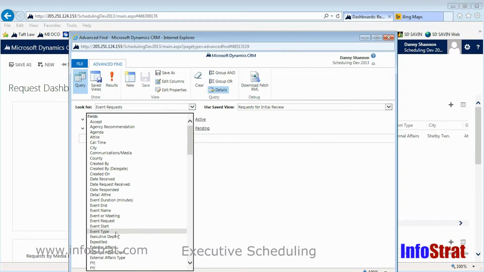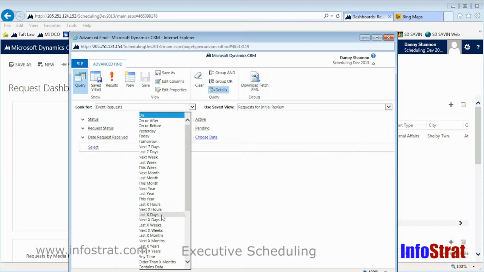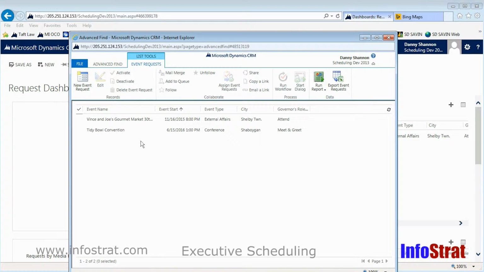So for instance, if I want to find a list of pending requests that were requested within the last couple of weeks, last X weeks, say last 8 weeks, then I can find that information very quickly.